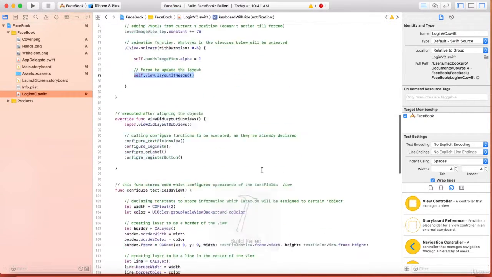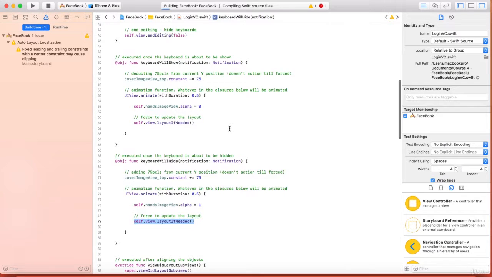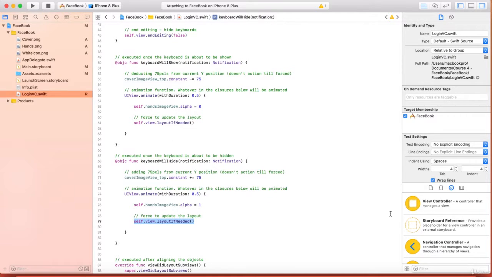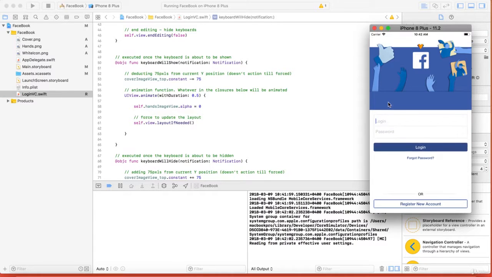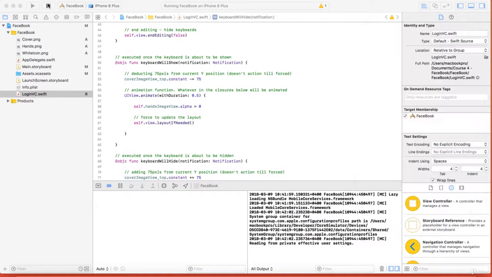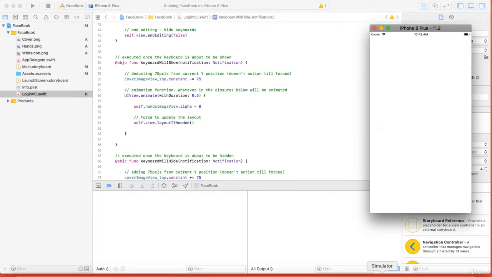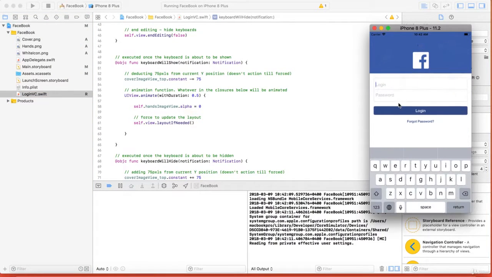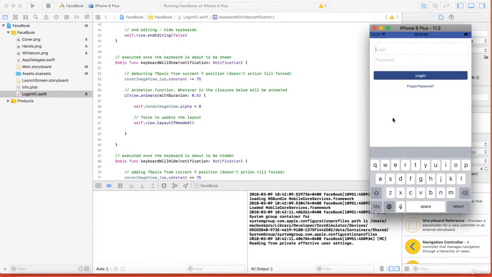Okay, so it shows some error. It was just a bug. Okay, so let's see now. I'll click on this, I'll stop it, and I'll click one more time, because in my case the keyboard didn't appear. So I click that and we see that this cover is getting updated, and when we hide it, it's coming back, it's getting updated.